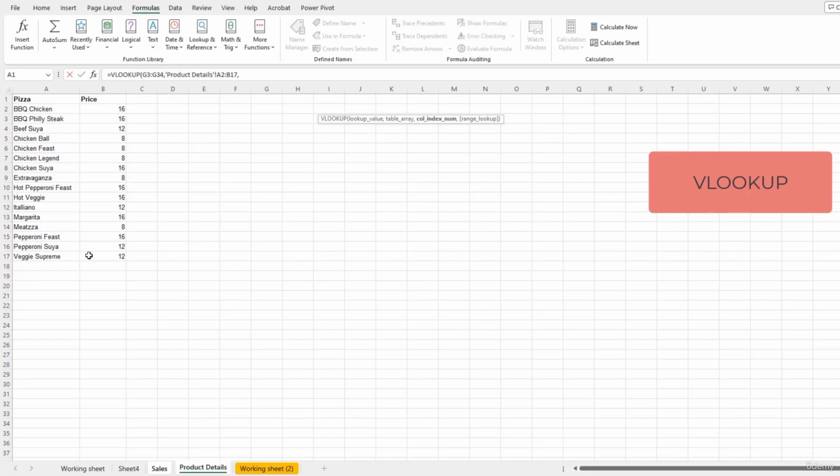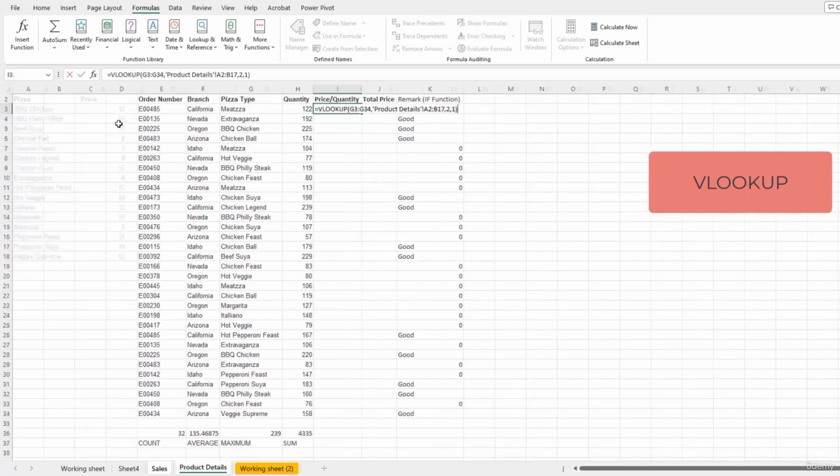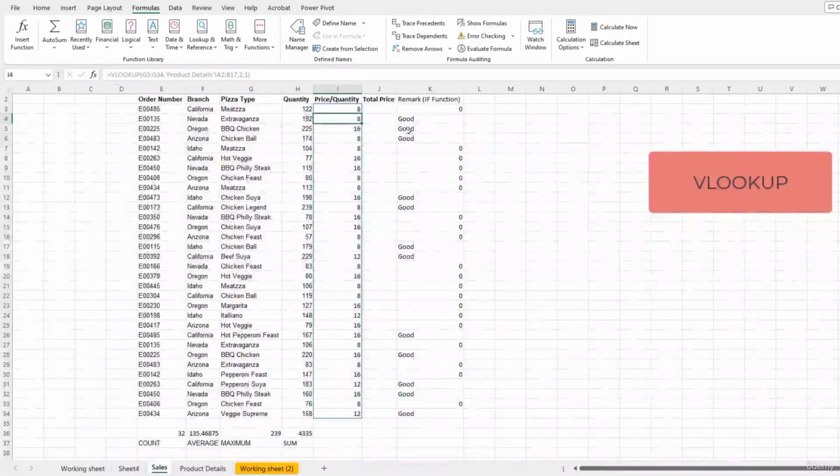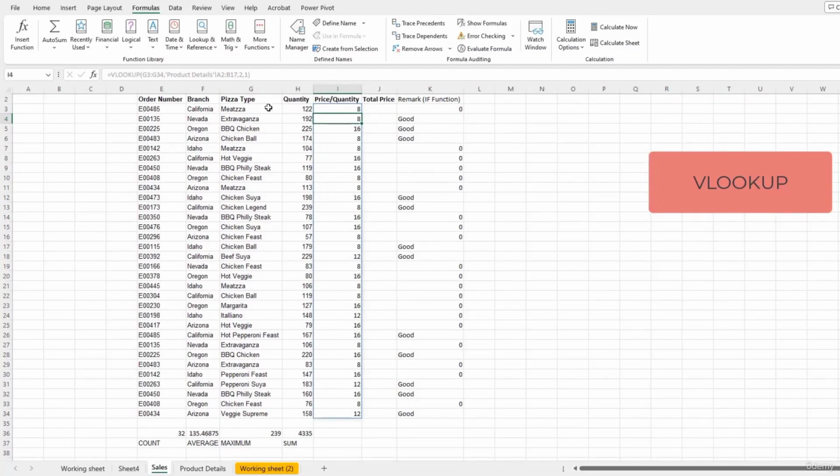In this case, the index should be 2. So I will put 2 and then a comma again. Finally, the last argument, that is the range lookup, we will put 1, which is the approximate match. Close the bracket and hit enter. You can see here that it has automatically populated the cells below. So now we have the price based on the type of pizza mentioned in column G.